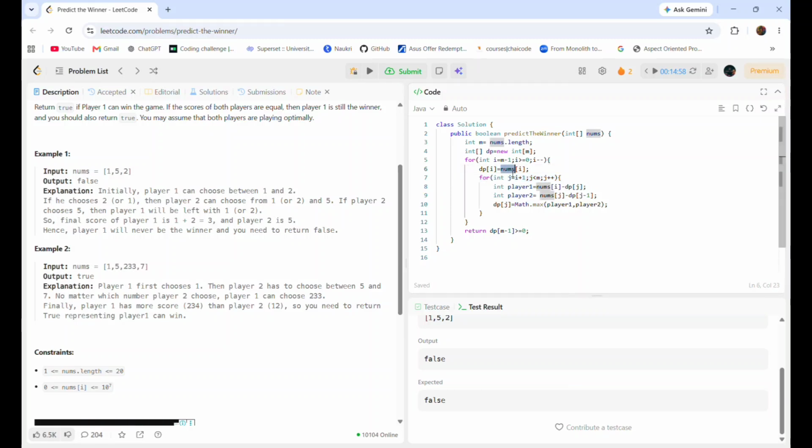When there is only one number in the subarray, the current player simply picks up the number, so the score difference is exactly that value. For example, if the subarray is 7, the current player gets 7, and the opponent gets 0. So the score difference becomes 7. That is why we initialize dp[i] equal to nums[i].